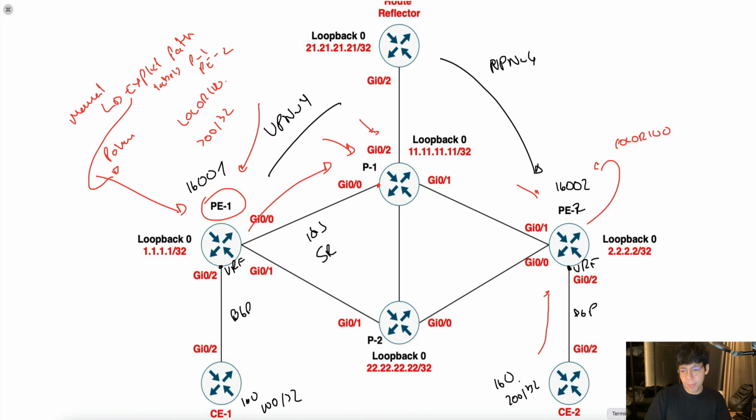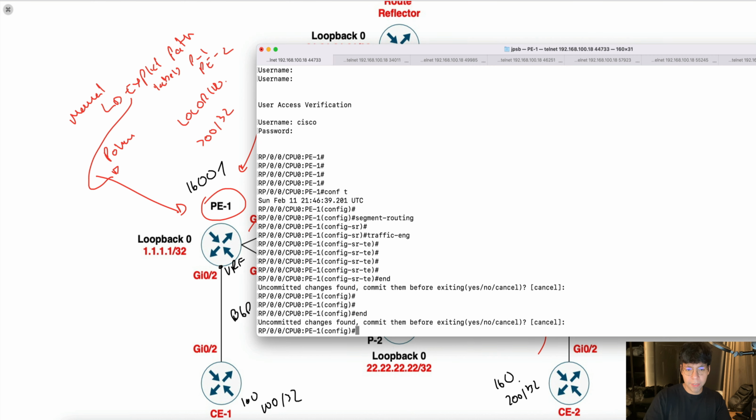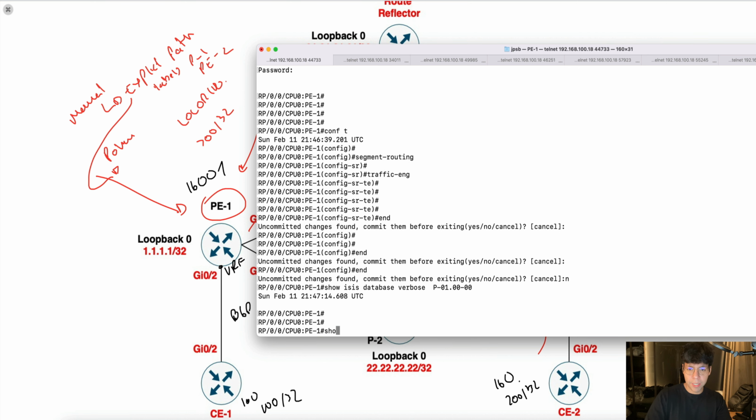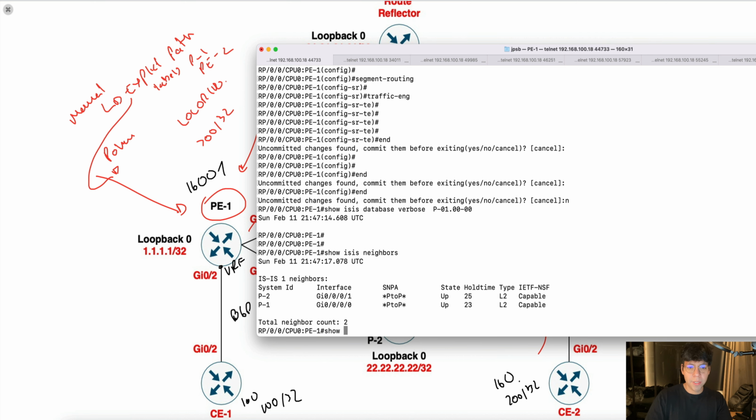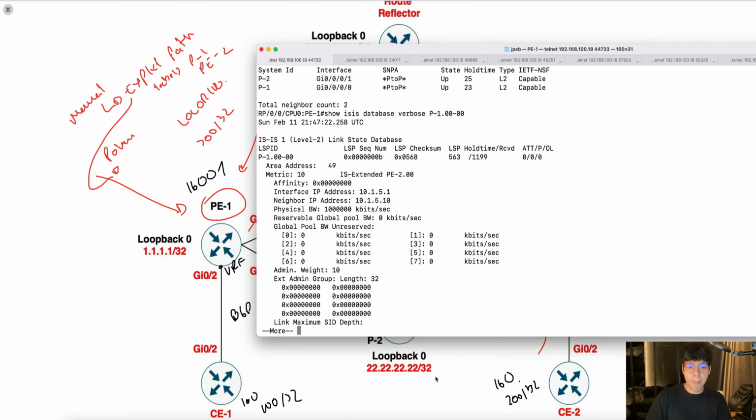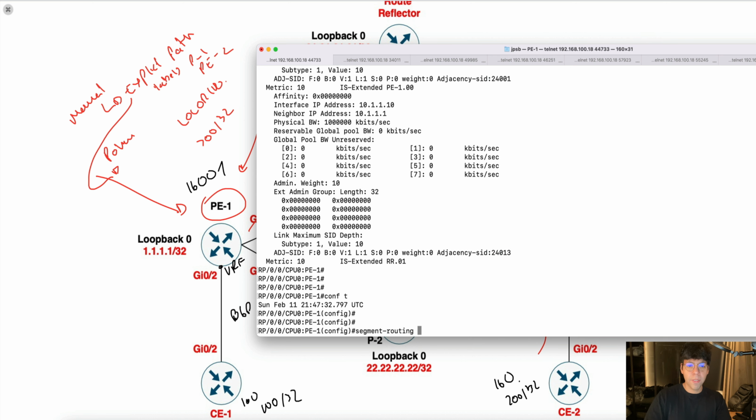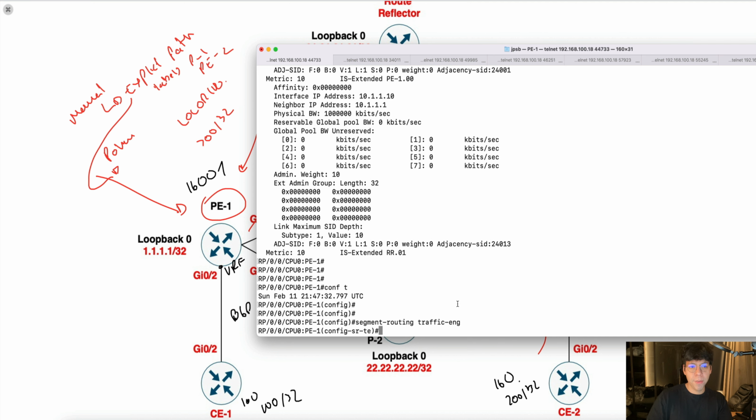How can I see it? I can check it based on show ISIS database verbose provider 100. So here I see show ISIS neighbor, show ISIS database verbose provider 100, and here I see this adjacency SID that is 24013. So then I can use this label for configuring my path through segment routing traffic engineering.